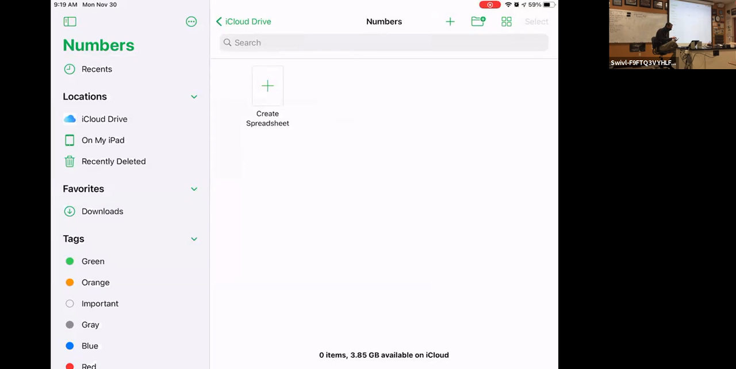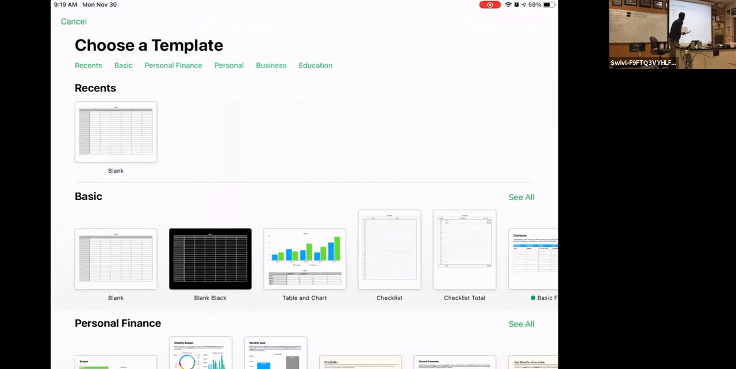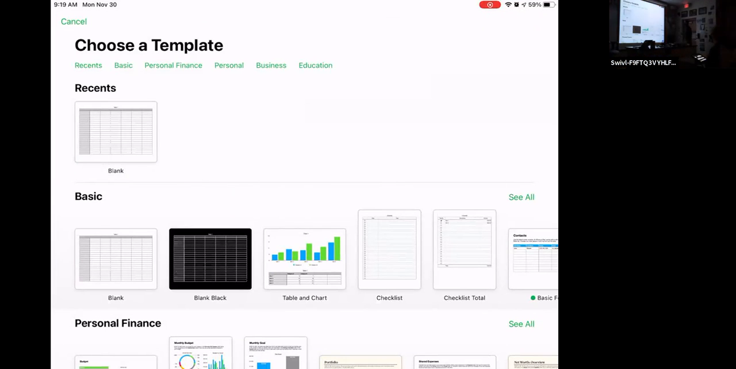You click Create Spreadsheet. I'm going to turn off the lights for the people in this room here. All right. And well, since my name is blank, we should pick the blank one. So choose blank.